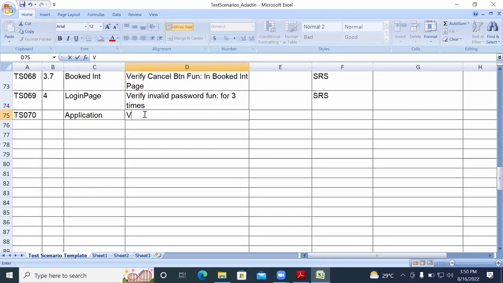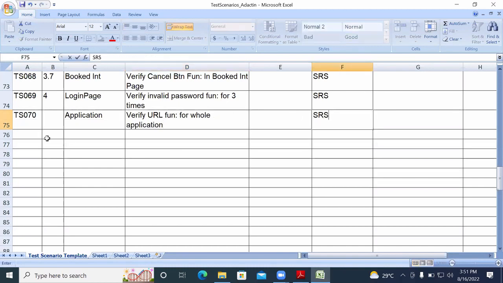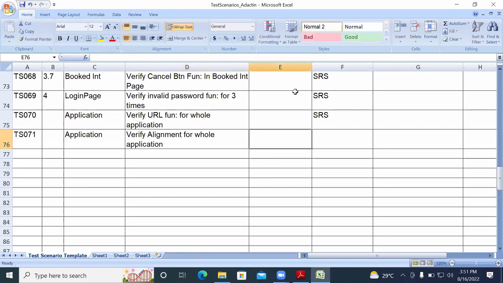You can see that. Considering that, verify URL functionality for whole application. Verify URL functionality for whole application. TS071. Considering that application, mentioning that, verify alignment for whole application. Verify alignment for whole application.